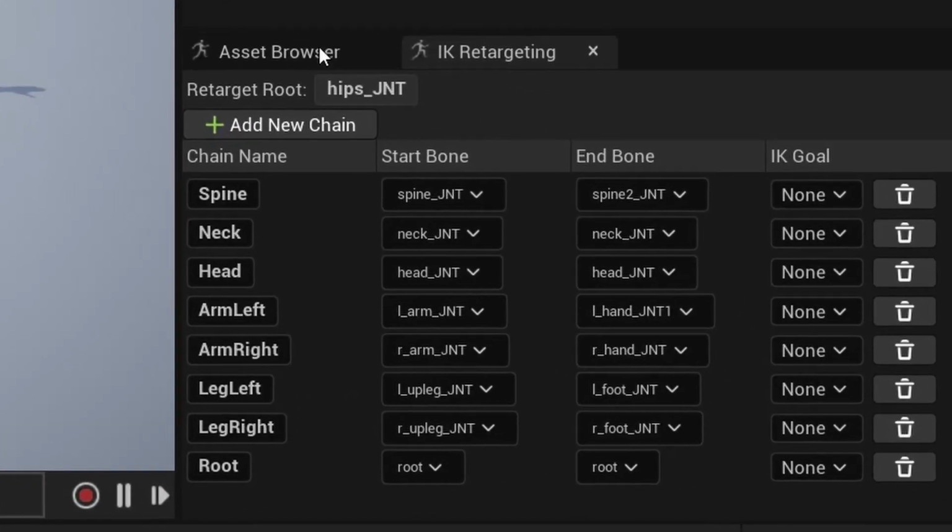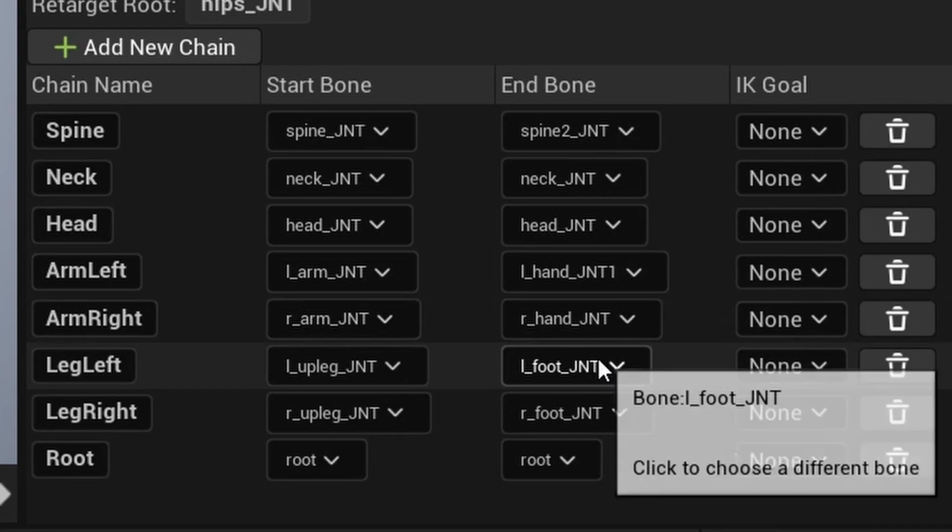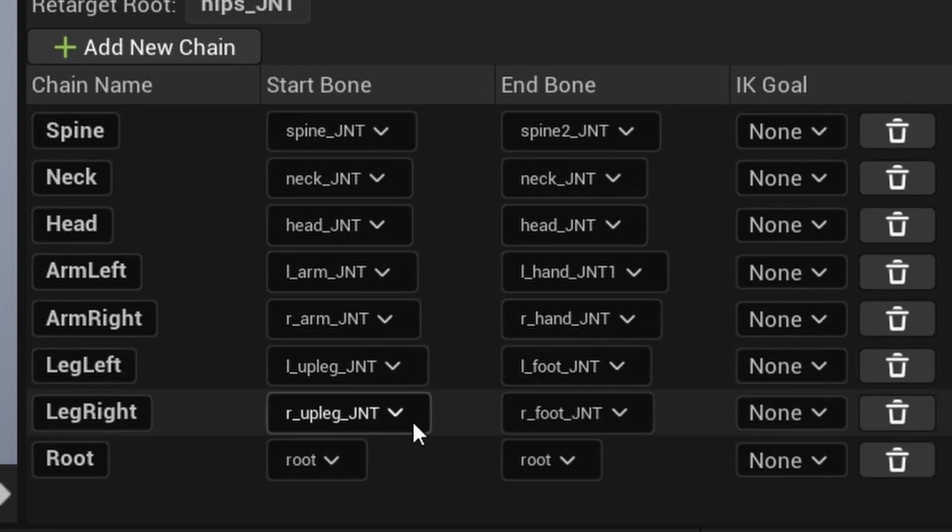Now we want to double check that we haven't made any mistakes. It can very easily happen that you mixed up a left bone with the right bone, so make sure to check that your chains exactly match the ones you can see on my screen.